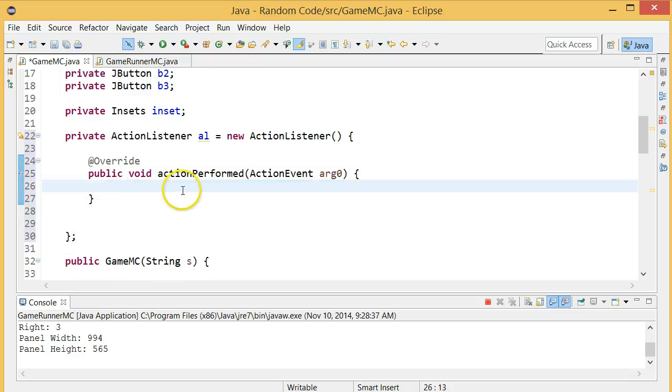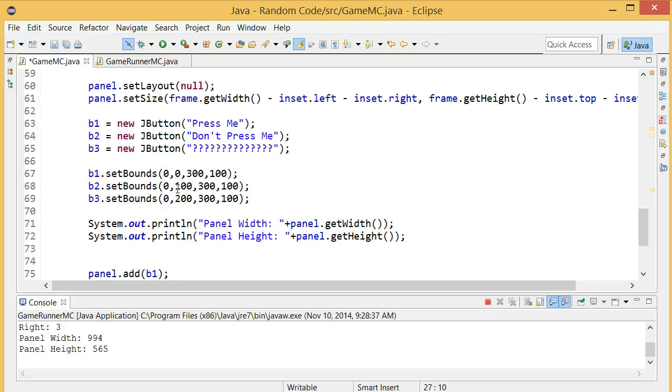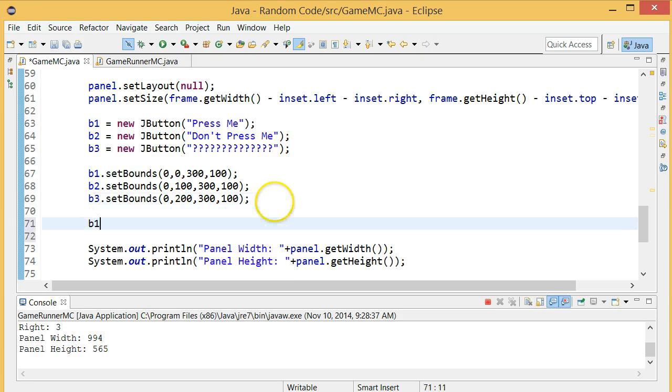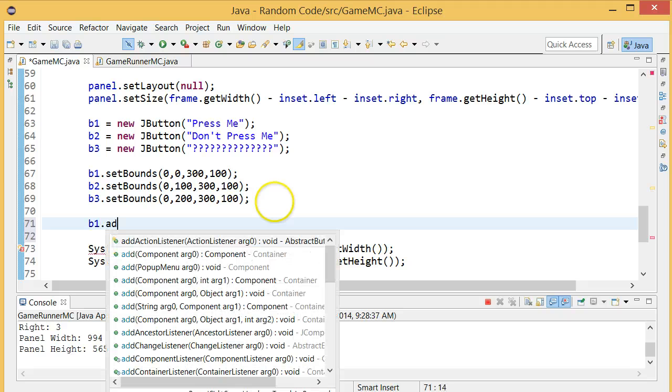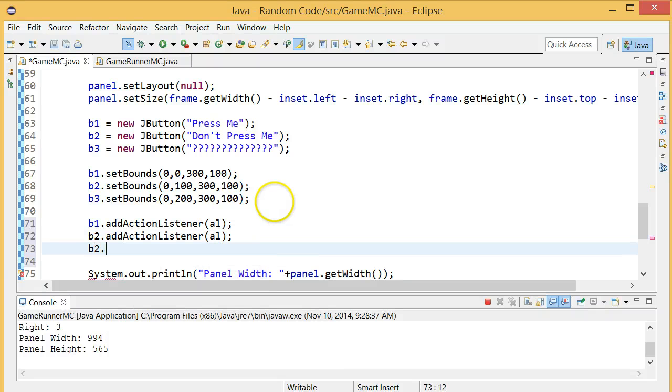So this is a method called actionPerformed. And what this method does is it fires off whenever an action has occurred. I like to change my predefined parameter to e. So what I can do now is I have this action listener called AL. If I come down to my buttons, I can add an action listener to each button. It turns out we have this nice method called addActionListener. So we're going to add the same action listener to every button.